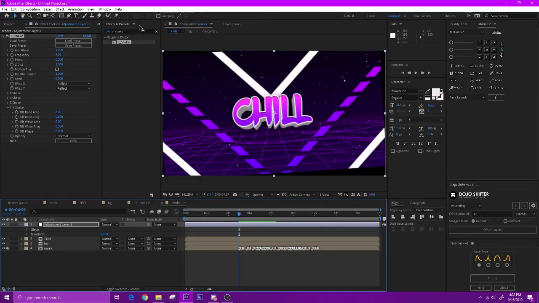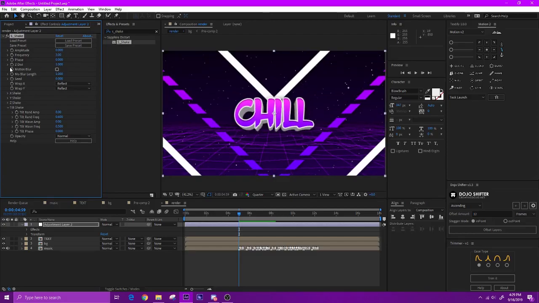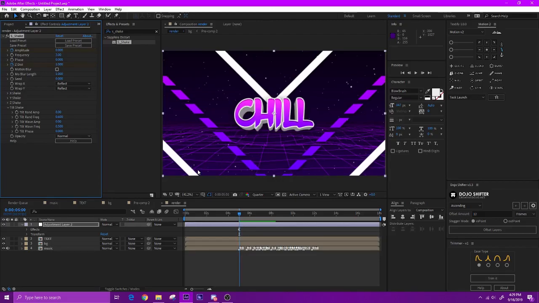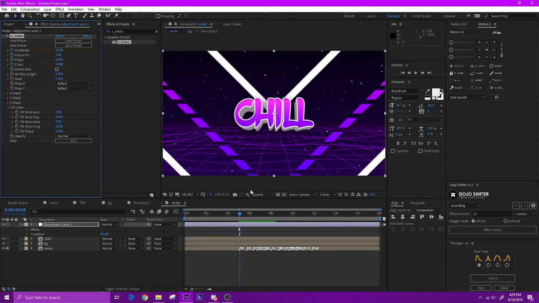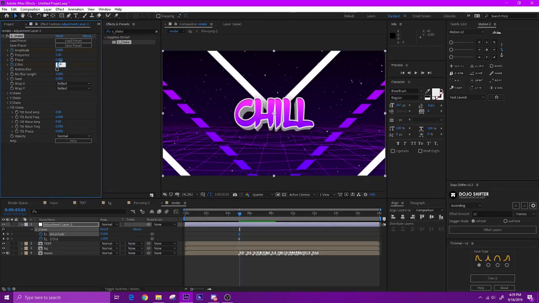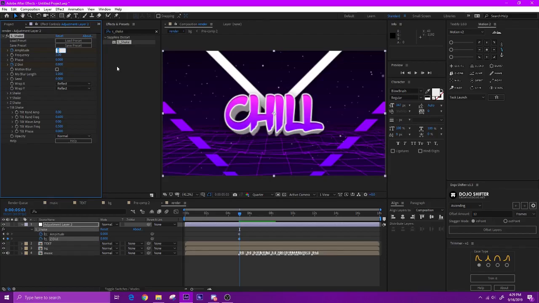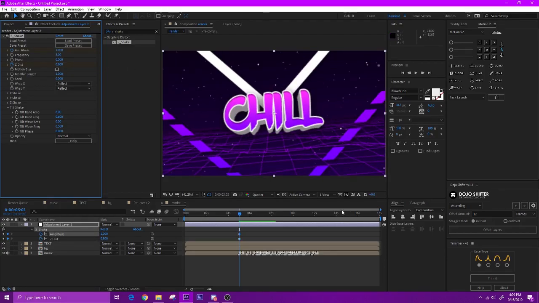Now what we're going to do is make the amplitude 0. Make the Z dist 1. Now go 4 frames. So click page down 4 times. So go 1, 2, 3, 4. Now making it 4 will make it really smooth. So I want to put the Z dist to 0.8 so it zooms in, and the amplitude to 1.